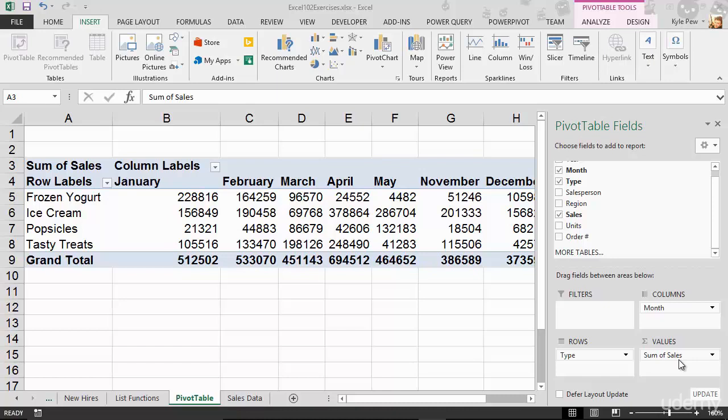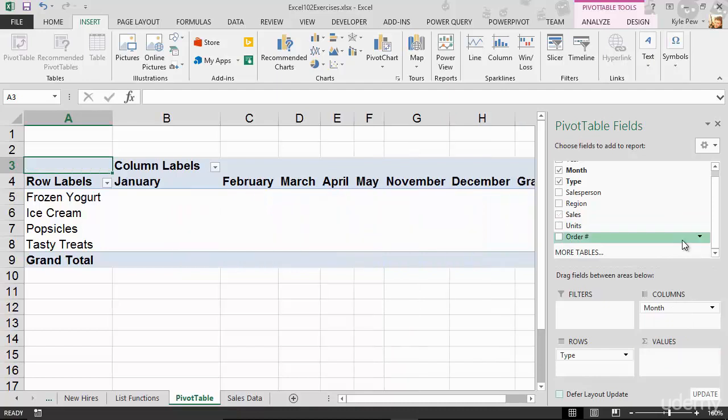So by default, when I dragged that sales down there, Excel was like, hey, that's a number, I'm going to go ahead and sum that. That was just its default behavior. But take a look at this. What if I grab sum of sales and drag that back out? I don't want it, so let's get rid of that. But now I've got the products in different months. I'd like to know how many. I want to get a count. How many of these products did we sell for each month?